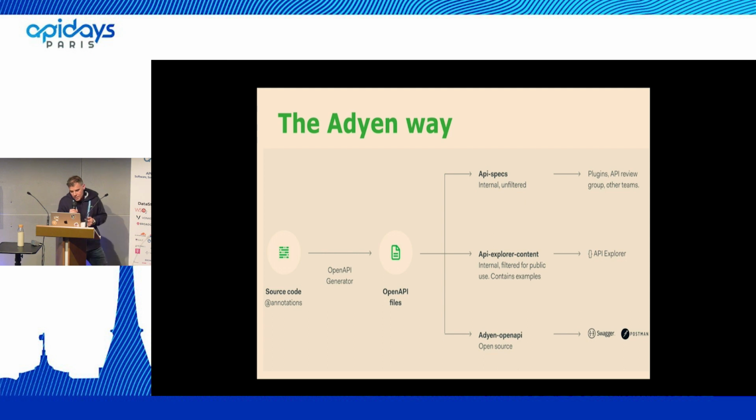And finally, the last use case is that we feed those OpenAPI files to our libraries. So we generate from the OpenAPI file the code that eventually becomes the SDK for our customers. And let's have a look.